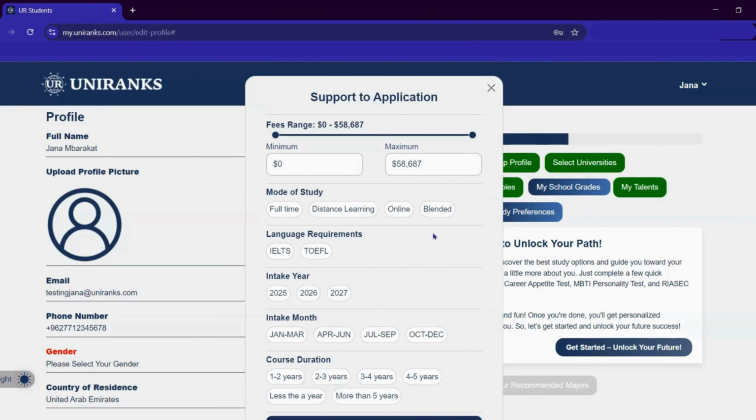Now, let's fill in your study preferences. This step is completely optional, but it helps the system better understand what kind of study experience you're looking for. Here's what each option means. Starting with the fees range, use the slider or type in the minimum and maximum tuition fees you're comfortable with. This helps the system suggest universities that fit your budget.